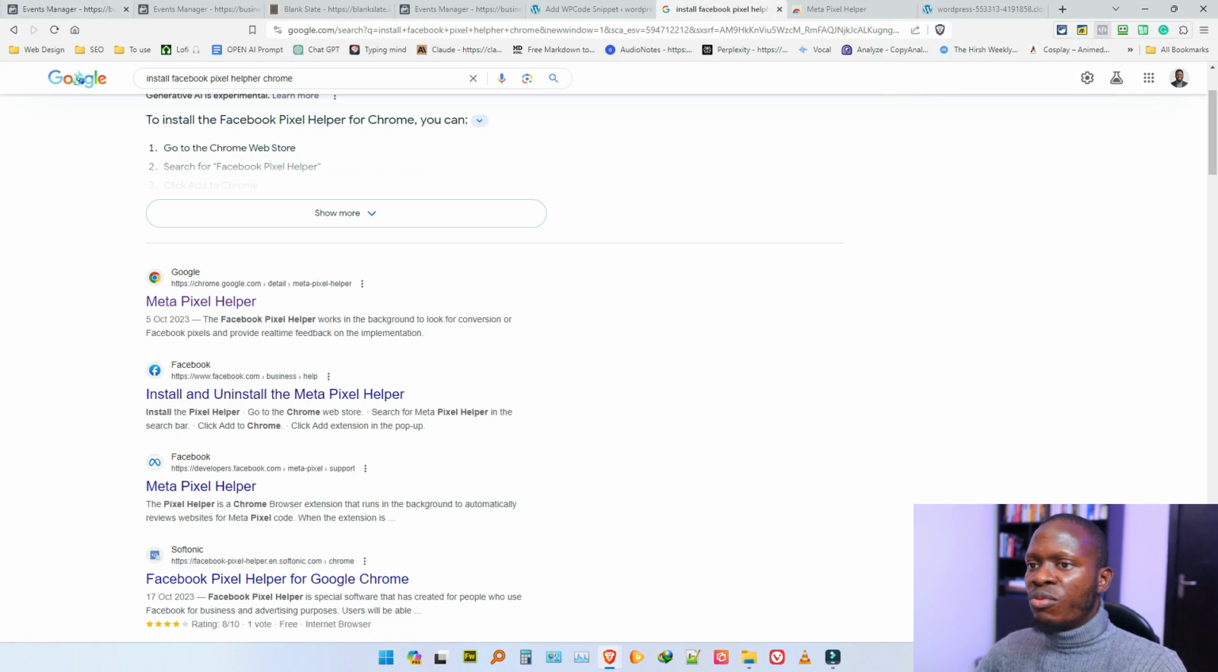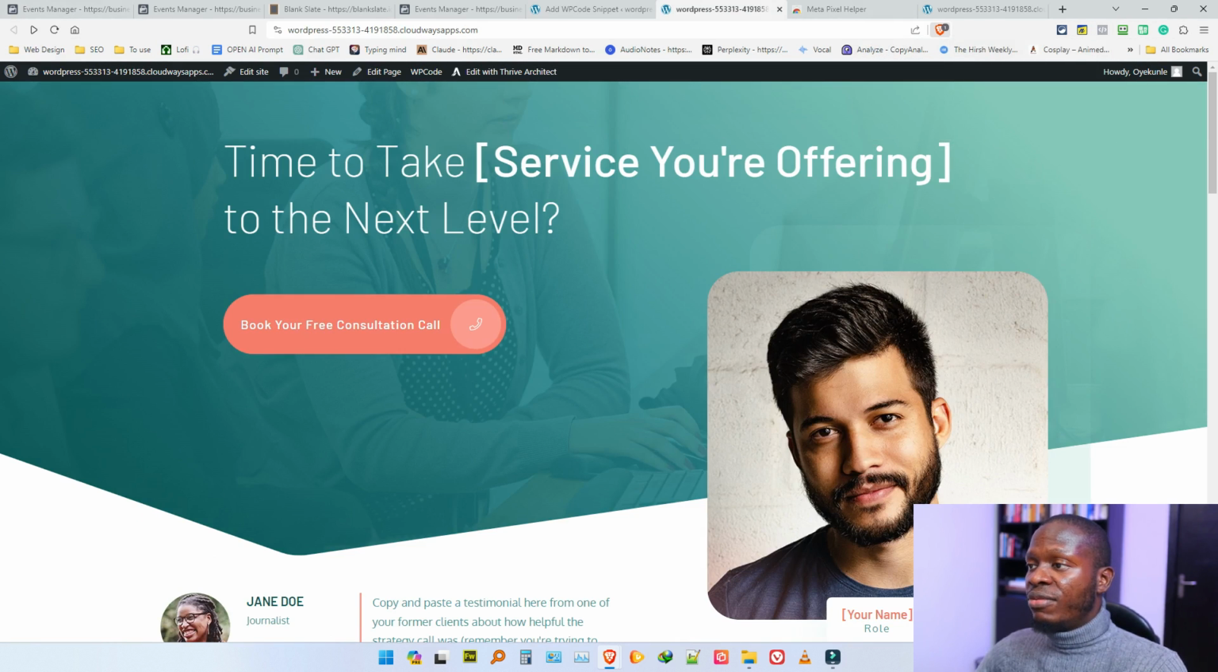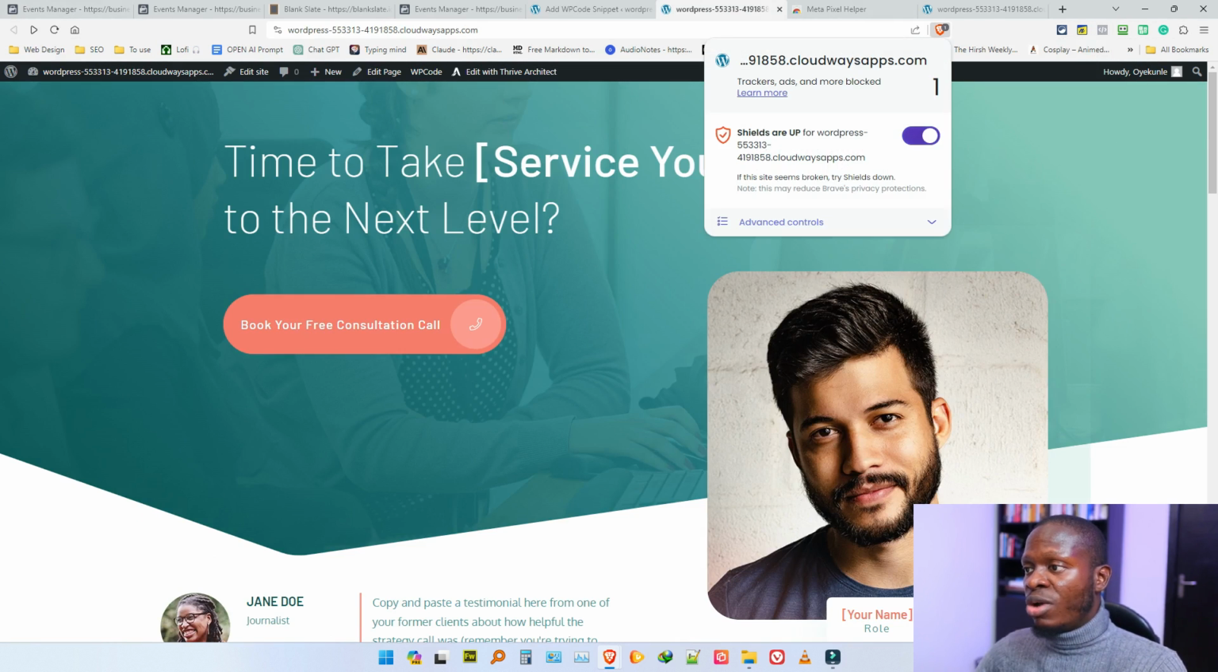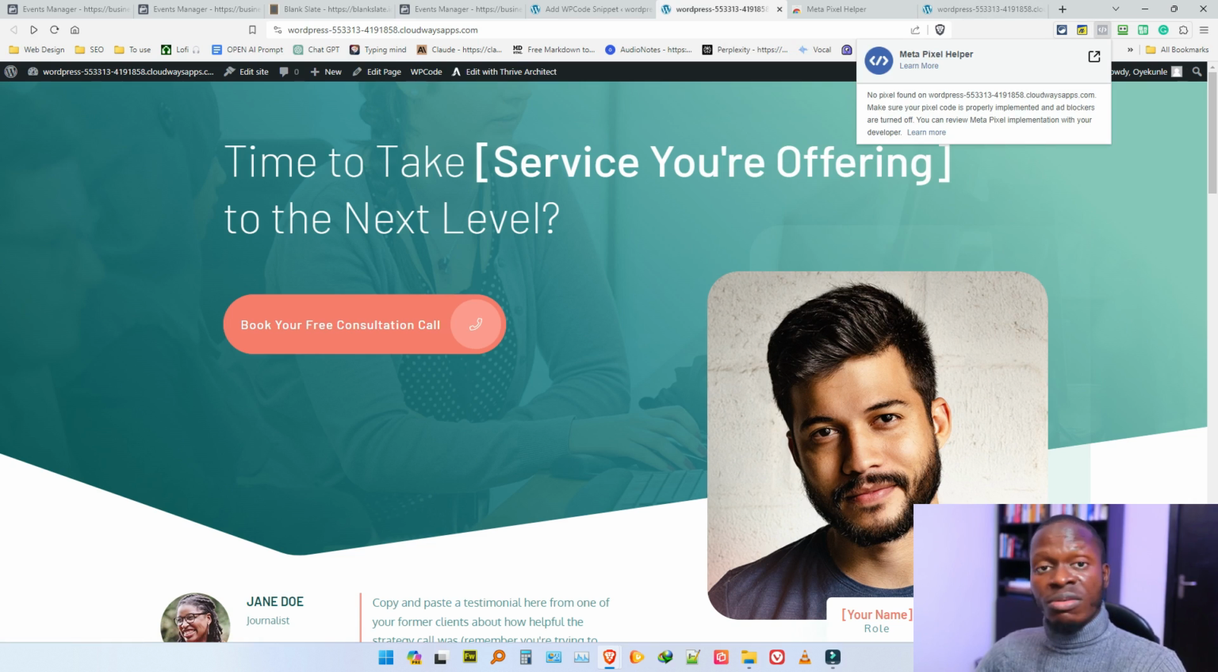So if we check this out, let's go back to my website. You can see that if I click on it, I'm not seeing anything. Also, if you have an ad blocker set up, you have to turn it off, because it's not going to show if you don't do that. So you can see that there is nothing showing up, no pixel found, right?